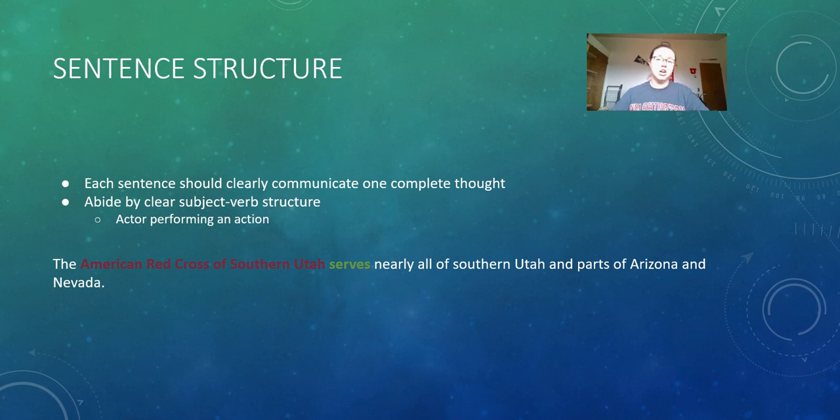That is our actor. That is the person, place, or thing actually doing the action that the sentence focuses on. Now, what is that action for this sentence? In this sentence, the action or the verb would be the word serves. That is what the American Red Cross of Southern Utah is doing. So each sentence, in order to be a complete sentence and to be grammatically correct, needs to have that clear actor performing an action structure.